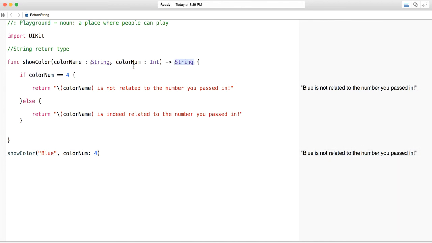Now you know how to create a function that returns a string. All right, I'll see you in the next video.